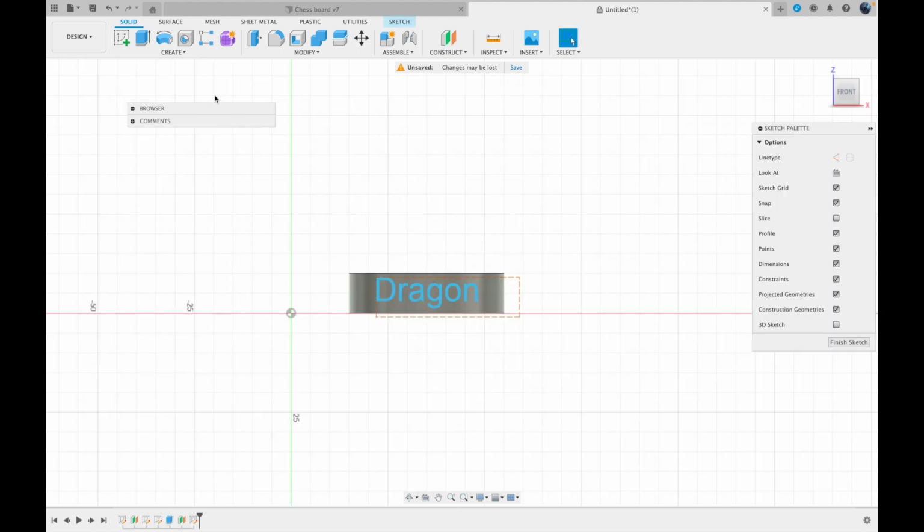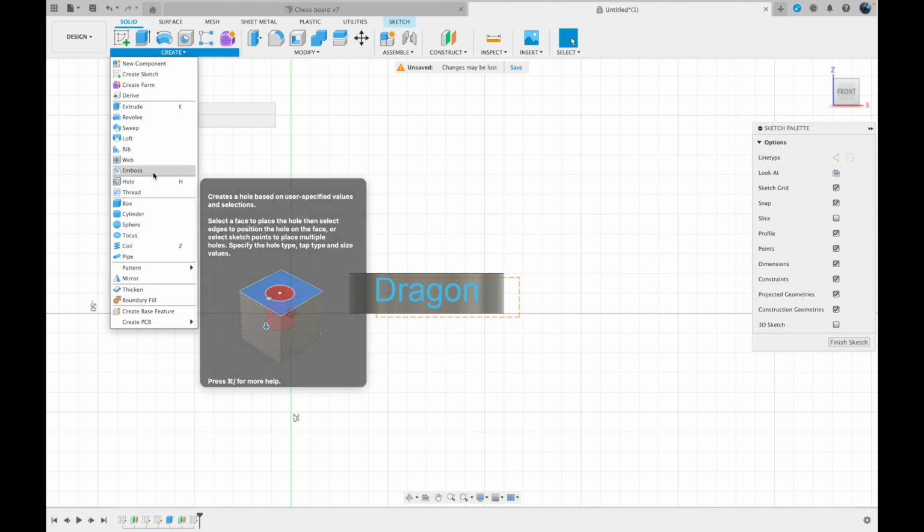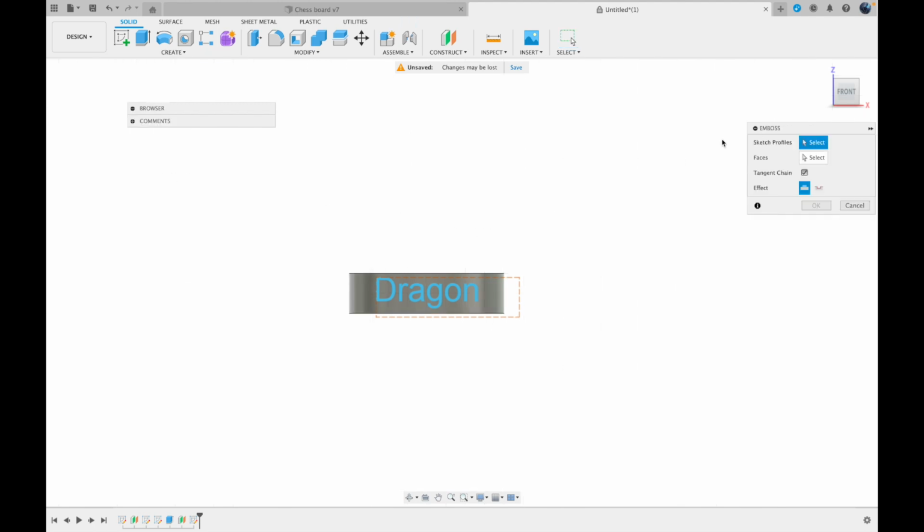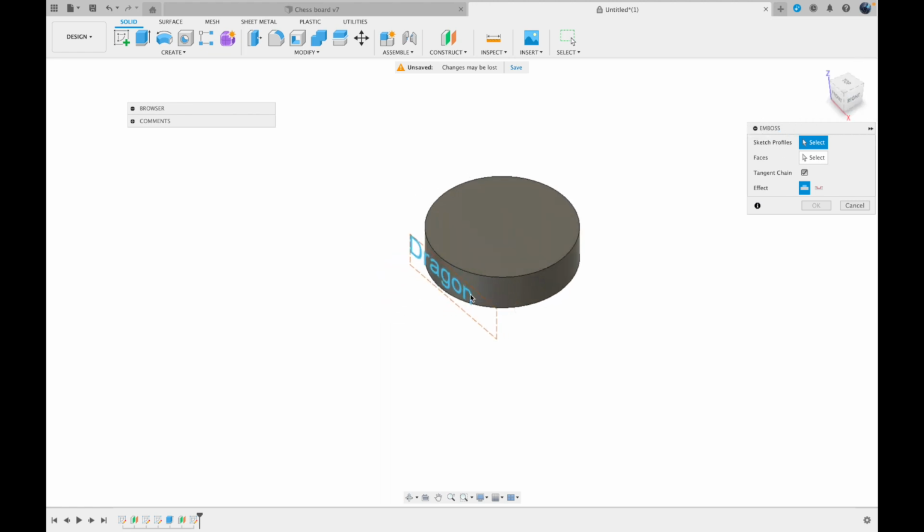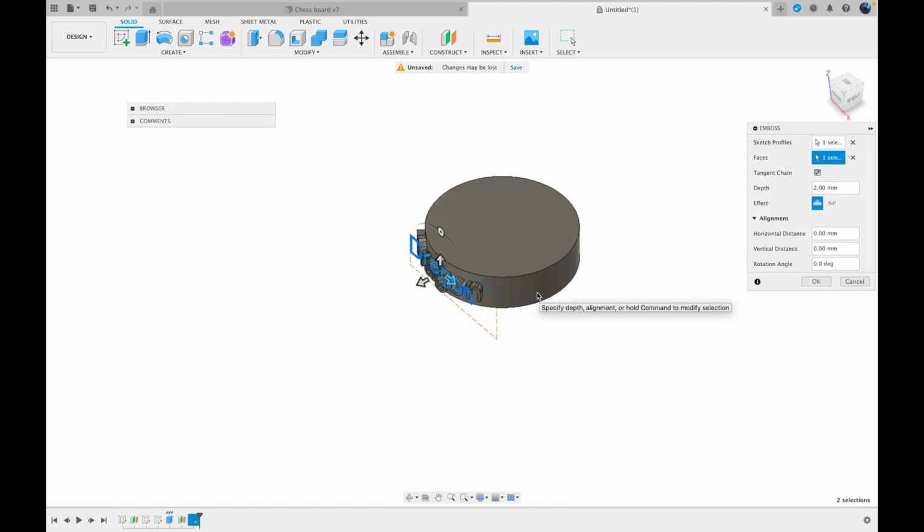Moving on, emboss. Under create, simply go to emboss, and this allows you to imprint a face onto a circular object. Now, of course, I use text as an example, but it doesn't have to be text. Simply select this and select the face you want it to emboss onto, and it will go like this.